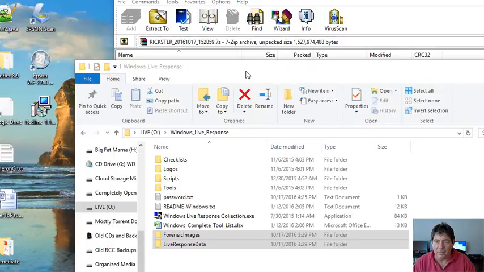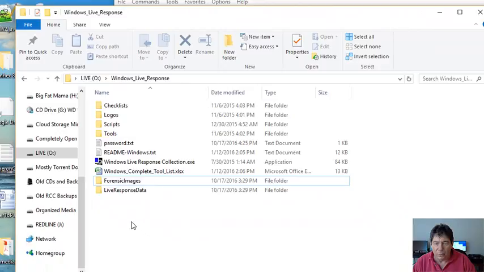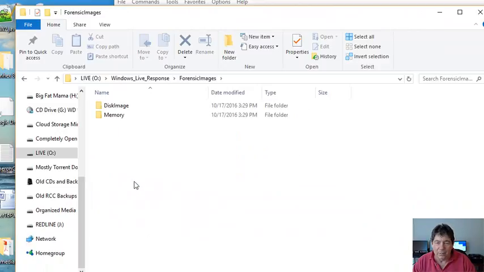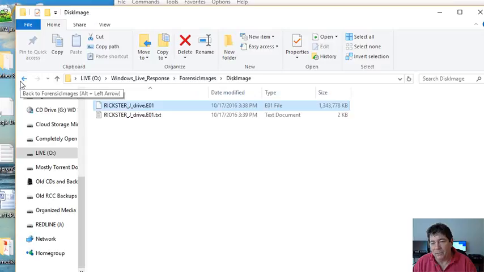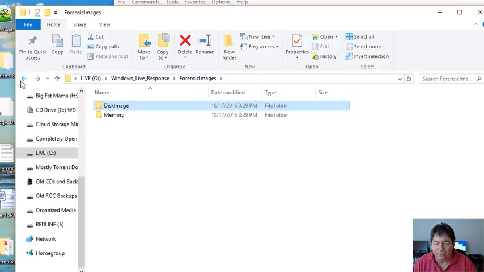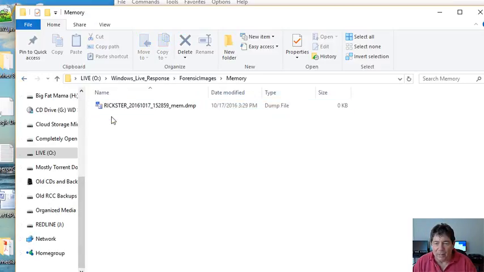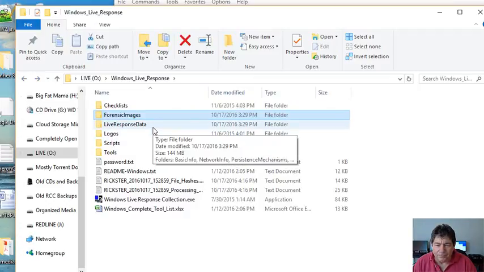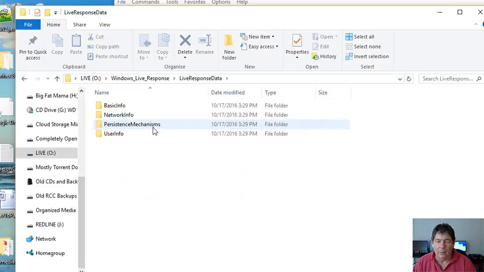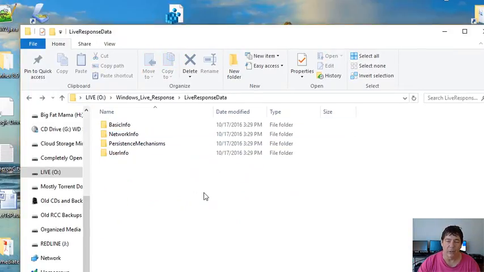Okay, so everything's unzipped, and I have two folders here. Forensic images, disk image. I don't think it got many of the disk images just because my main hard drive is too big. It actually just got J, that's all, because I'm only operating off of a 16 gig flash drive. I believe it did a memory dump. Yeah, there's the whole memory dump. Okay, so let's take a look at some of the data that this program collected.